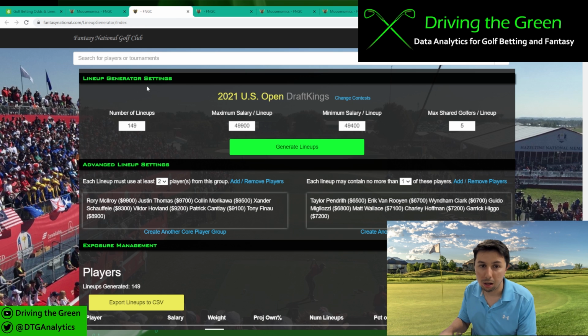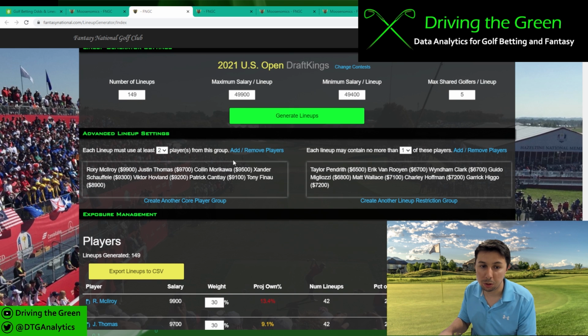So another useful tool in Fantasy National is you can actually build mass entry lineups, essentially. The idea is that within your player pool, you can set some different rules, some different parameters. I'll show you guys how all of this works in more detail later, but I can basically build 150 lineups. I can decide the salary range for my lineups, how many unique golfers in each lineup, and I can also build some rules around how many players within a particular group.